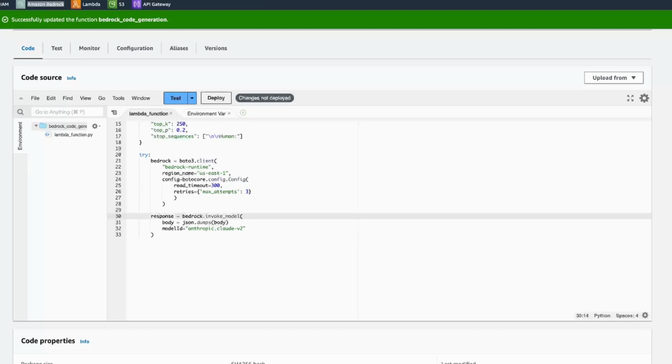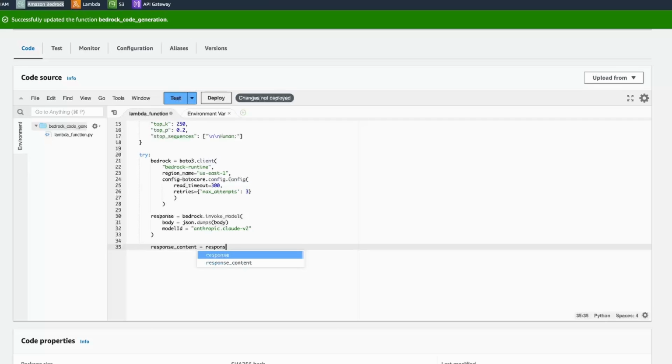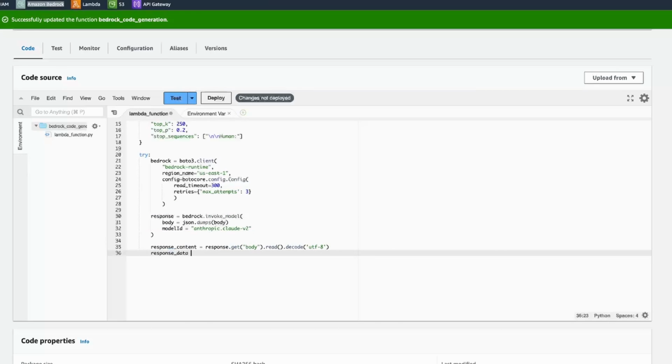Okay, so we're going to get a response back from invoking the model, and we need the body and the model ID. Great. Now for the content, we're going to say response_content is equal to response.get, and then we get the response back from the body.read, and then we need to decode this using UTF-8. And then response_data is equal to, we're going to need to load this now as JSON, so json.loads of the response_content.